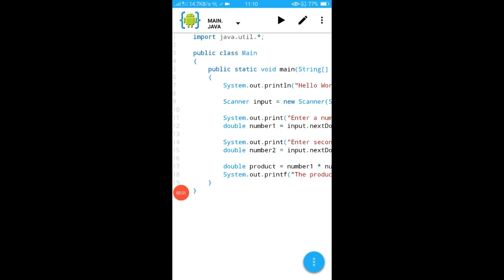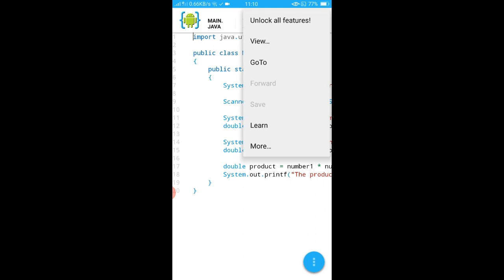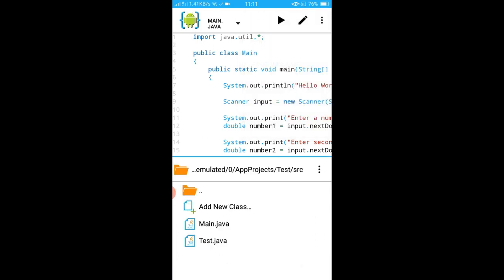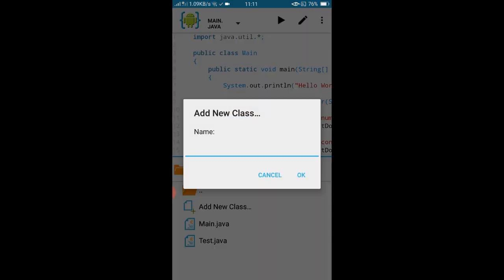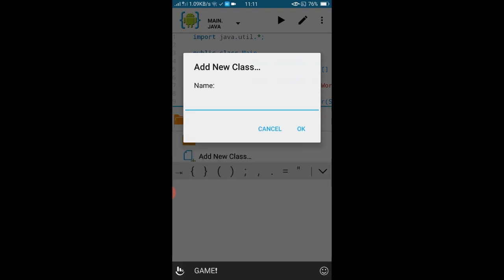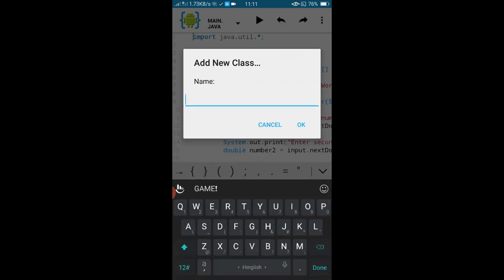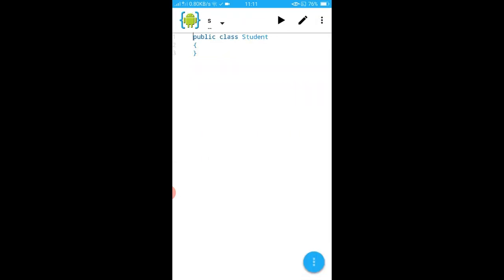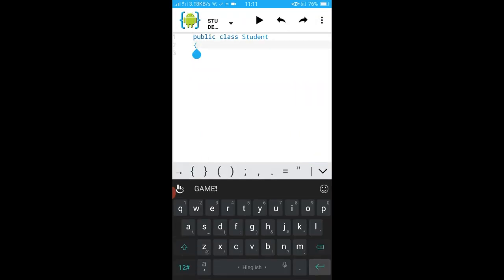So for that, click on these three dots which are present in the upper right corner of my screen. And from these, I'll select the view option. And from the view option, I'll select the file option, fine. Then I'll select add new class. Now here I'll mention the name of the class which I am going to create. Let me create a class named student. Fine, so I'll give the name of the class. I'll press the OK button. Now see, a class named student has been created. Now I can type my source code over here.